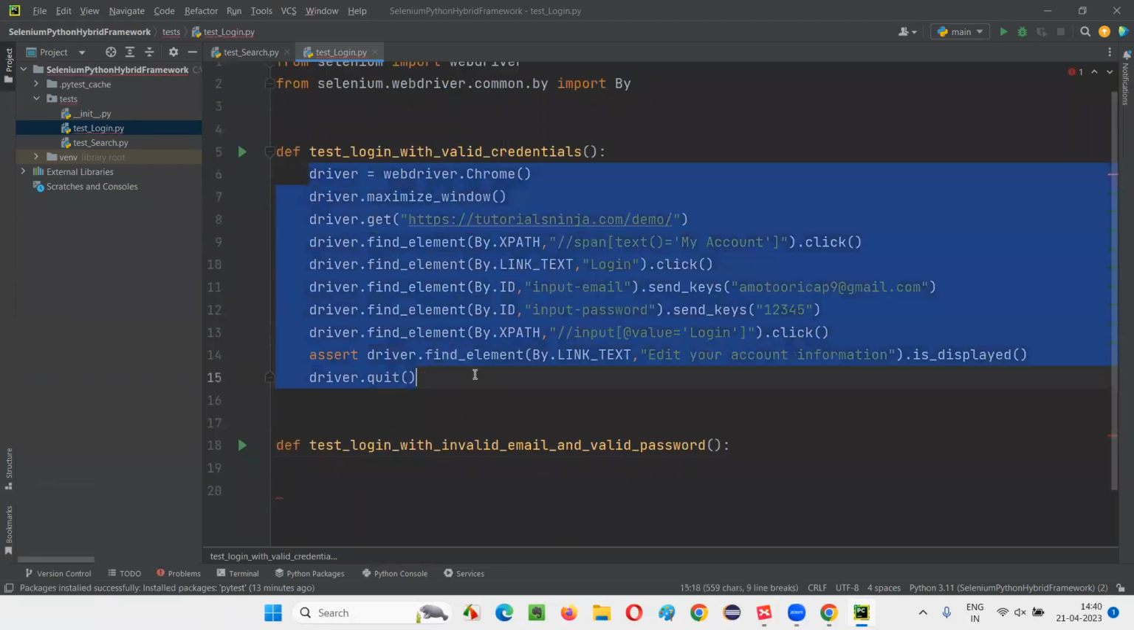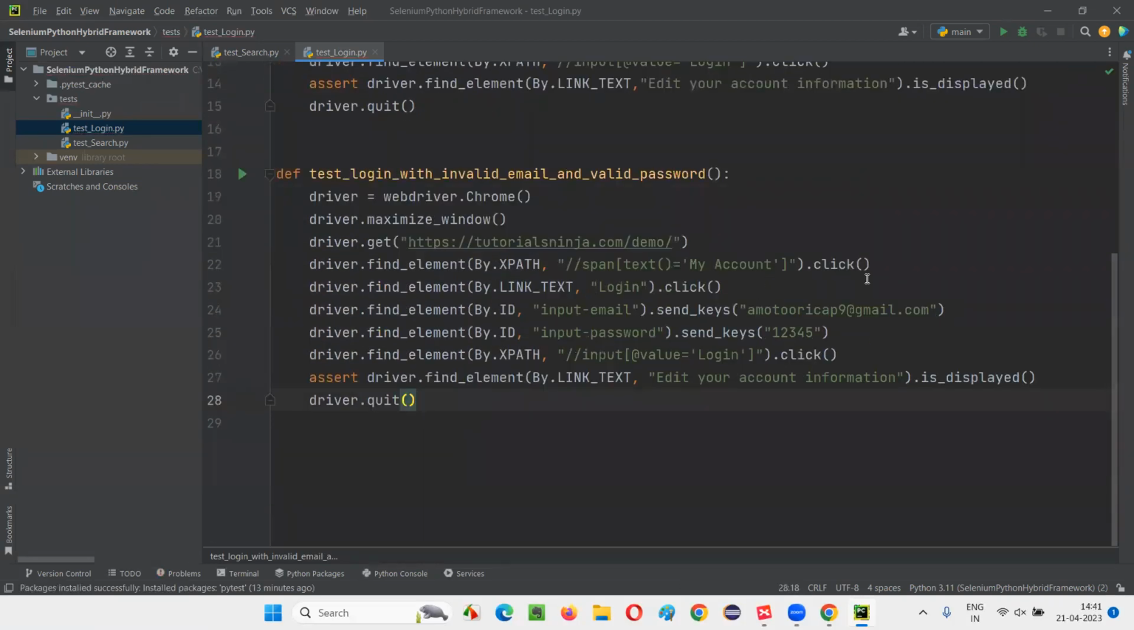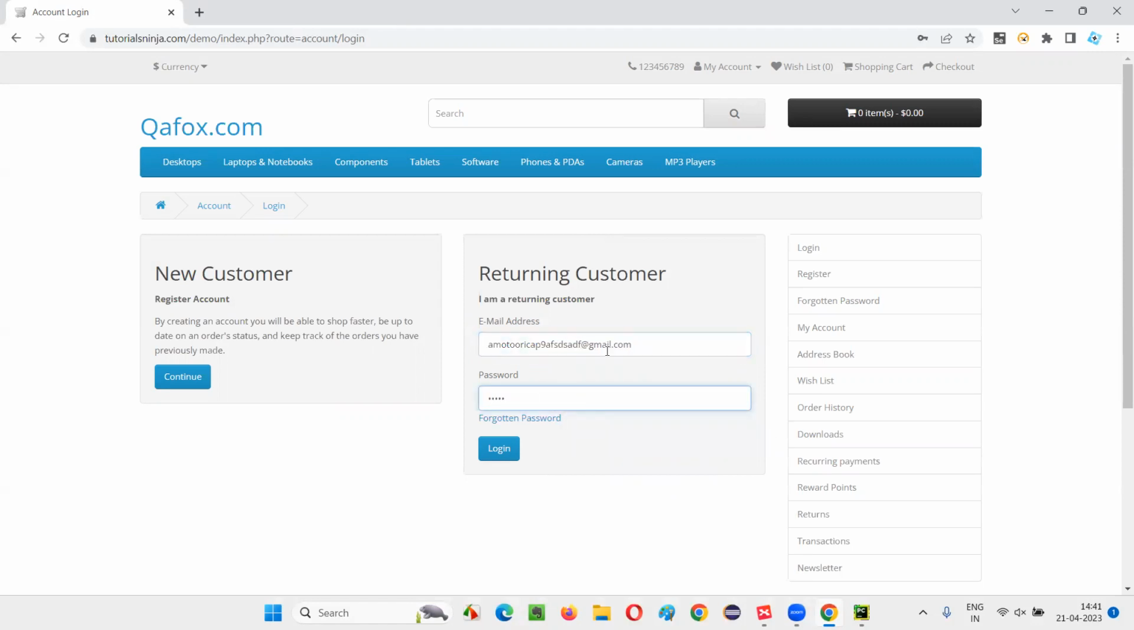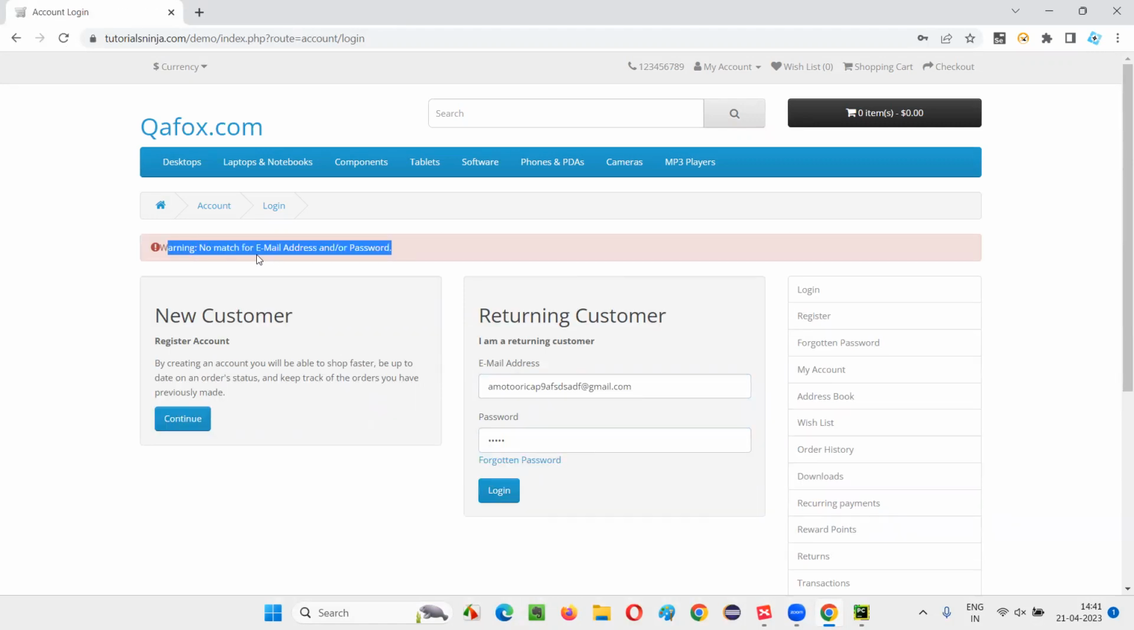To save time, I'll copy all this stuff. And here we have to pass the invalid email. Every time we have to give a new invalid email address, because of what happens if you give the same invalid email address many times. I'm going to show you. For example, here, if I give this invalid email address one time, you get this warning, no match for email address and password. Click on the login. Again, the second time you get the warning message. Third time, same warning message. Fourth time, the same warning message. Fifth time, the same warning message. Sixth time, you get a different warning message.